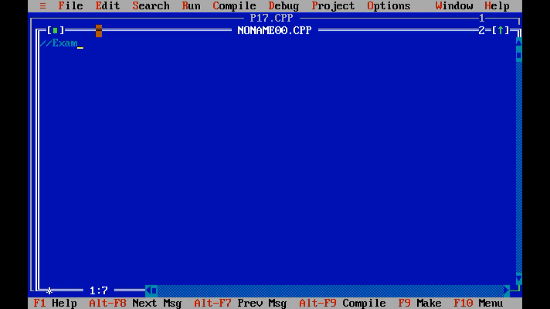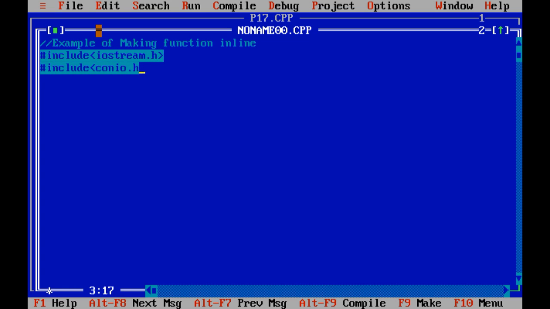Example of making function inline. #include <iostream.h>, #include <conio.h>, void main, clrscr, getch. Let us define class square. Through the name of class only you can get.